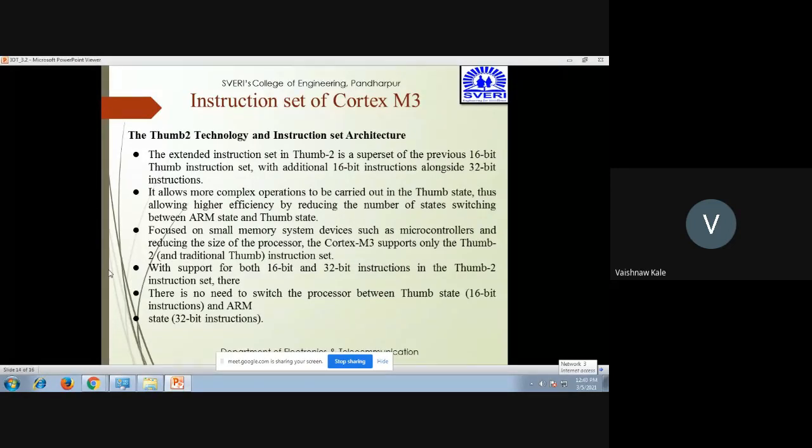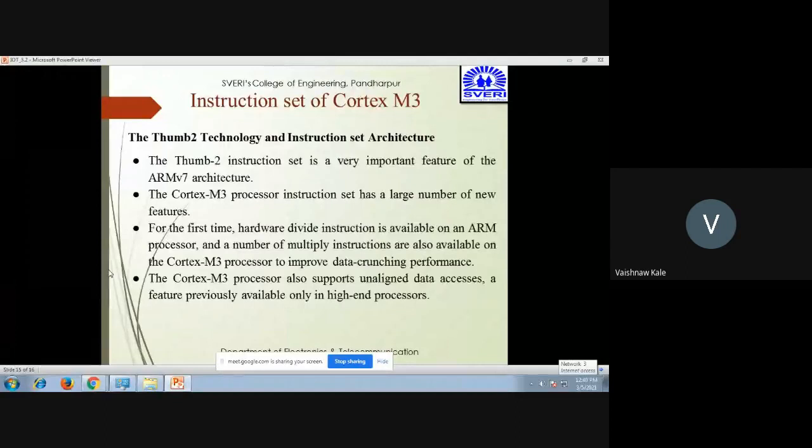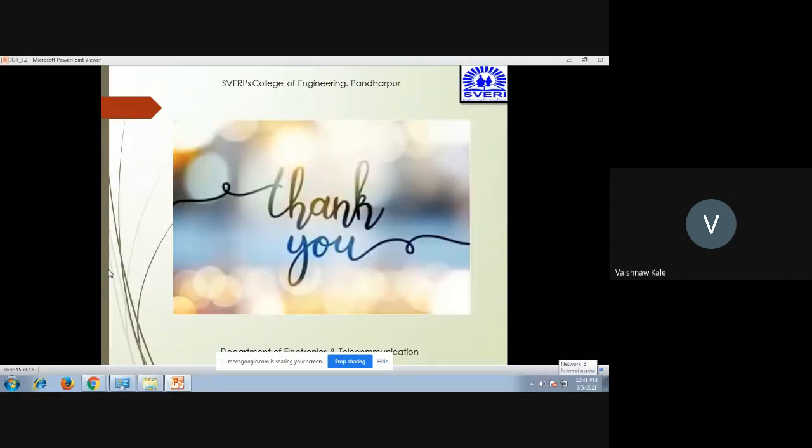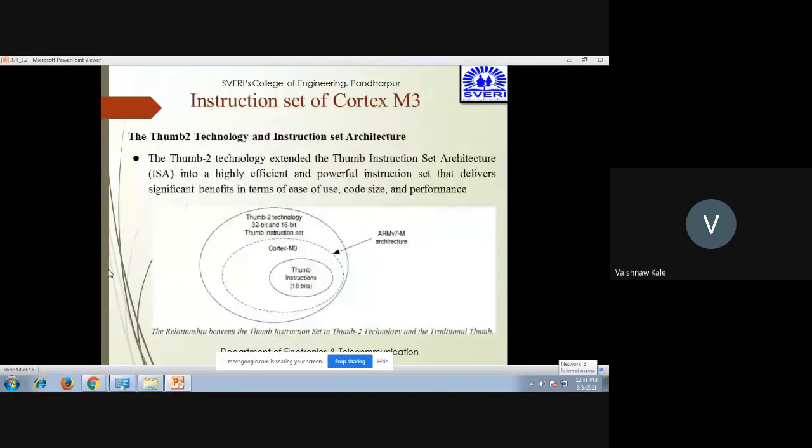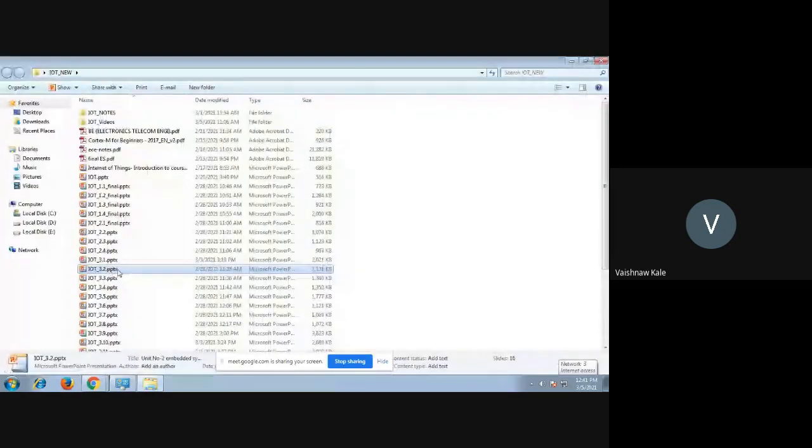So Thumb state is 16-bit, ARM state is 32-bit instruction set, and when it goes to Thumb-2, it could be 16-bit along with 32-bit. So the Thumb-2 instruction set is one of the important features. It has a large number of new features, and the hardware divide instruction is also available for the ARM processor, and it also supports unaligned data accesses, a feature previously available only in high-end processors. So this is the chapter. This is the point which we have covered today.